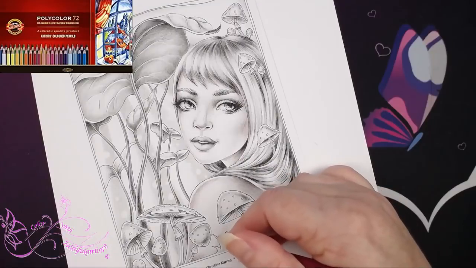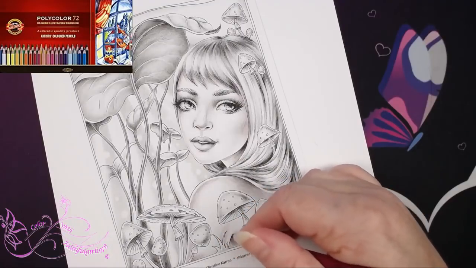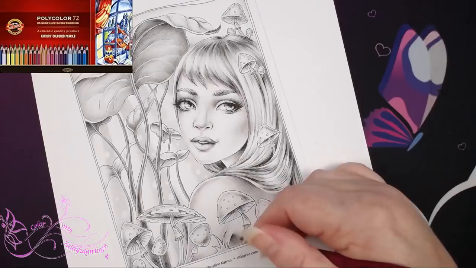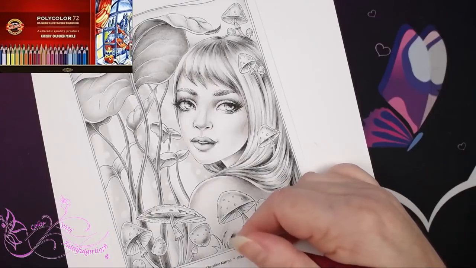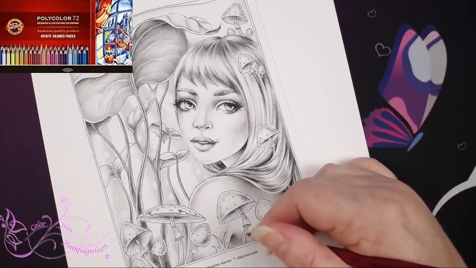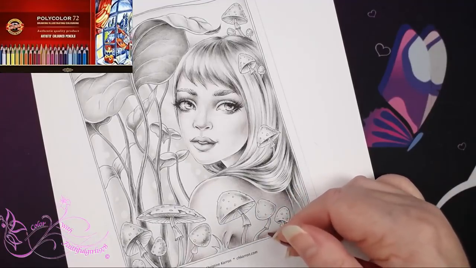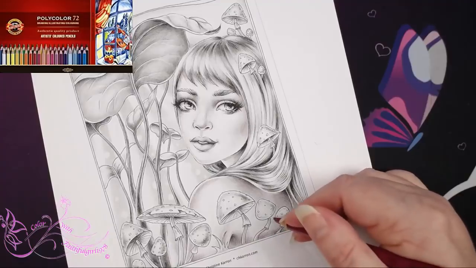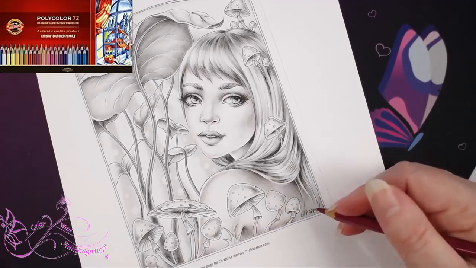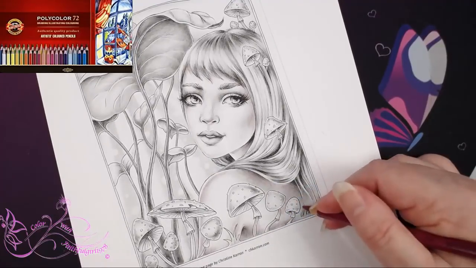So this is the first time I've used them apart from the colour wheel. So let's see how I go. Also, this is the first time I've used this kind of paper for quite some time. So we'll see how I go. Could be interesting.